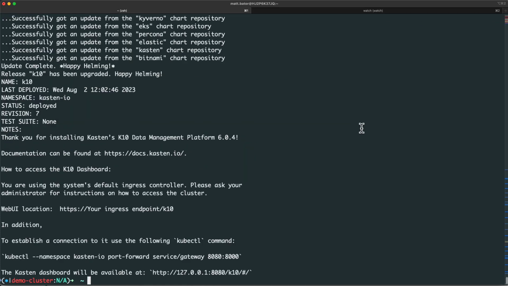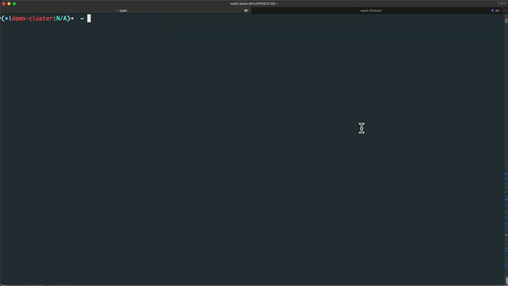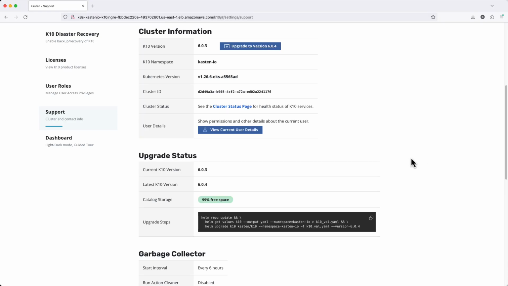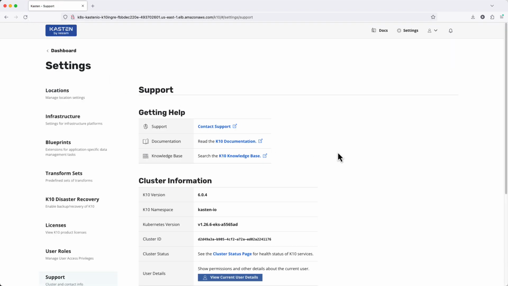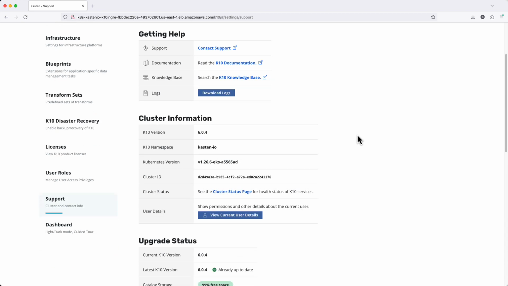Once all of our Kasten pods return to a ready state, our upgrade is complete and I can clean up my Helm values file. Refreshing the dashboard, we can confirm we're now running the latest version.